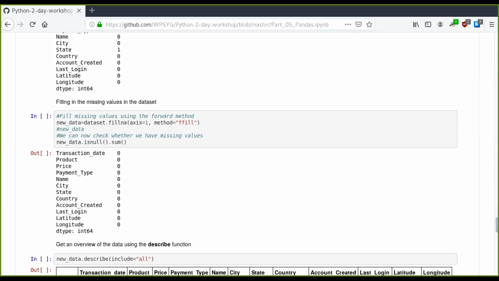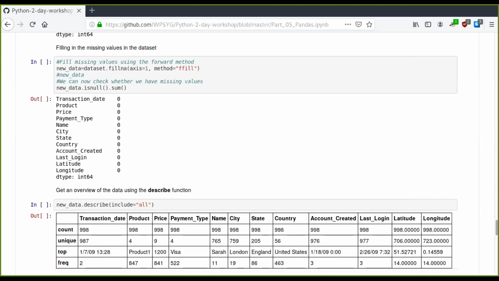We can also try to get an overview of the data by using the describe function. So you can use the new data.describe function. I've included all. You can specify the column you want to describe. So you see the describe function gives you the count, unique values, top value, and frequency. And in some cases, if you specify the rows, you can get the minimum value, the mean, and the rest, if it's a numerical value.